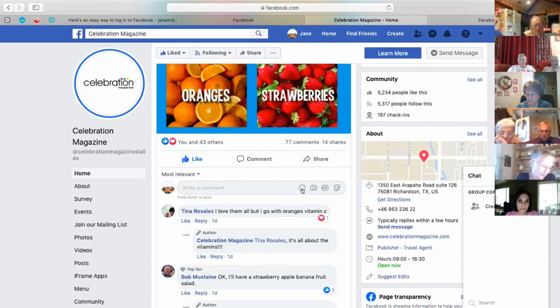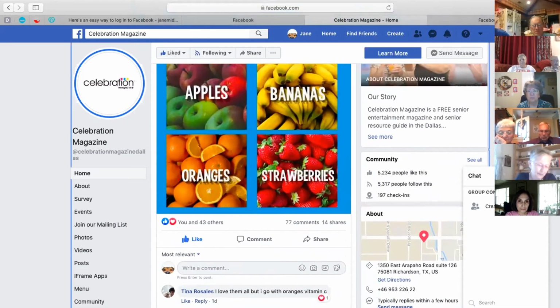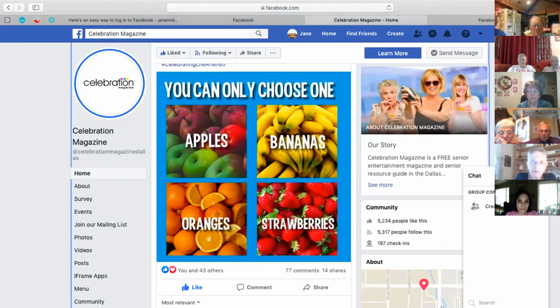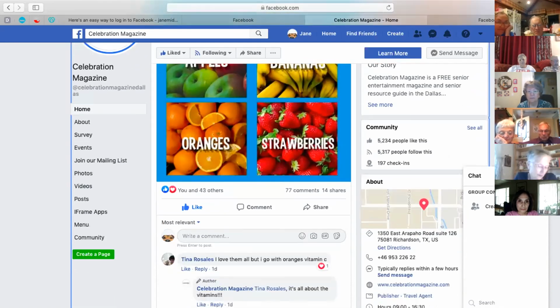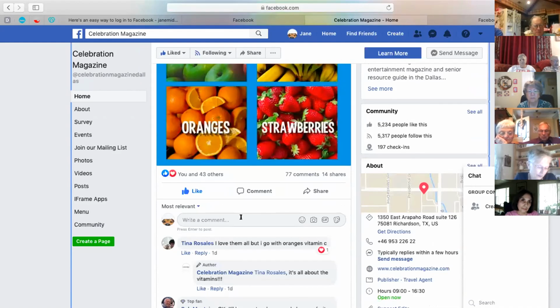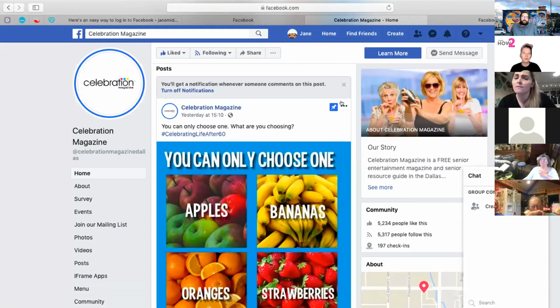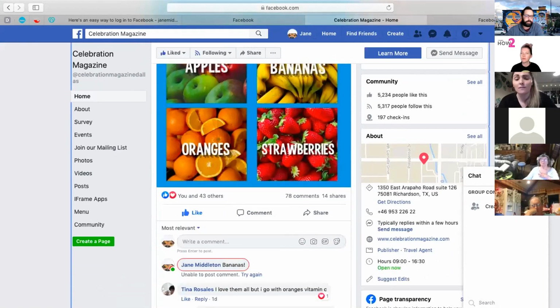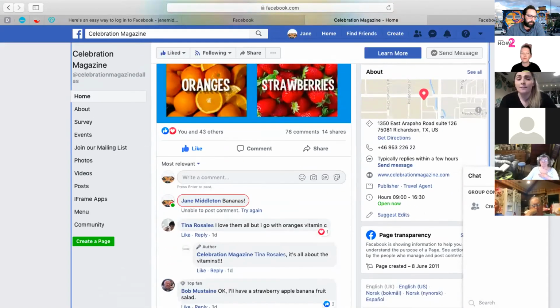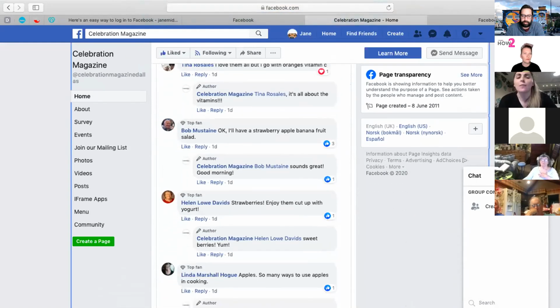So for example, let's write in the chat box again. If you were to choose one of these, which one would you choose? And then I'm going to write my choice in the comment section. Okay, so we're just going to click on these three little dots, and all we're going to do is press either turn on notification or turn off notification. If you don't want to be notified about comments, you can turn it off. And if you do want to be notified, you can turn it on.